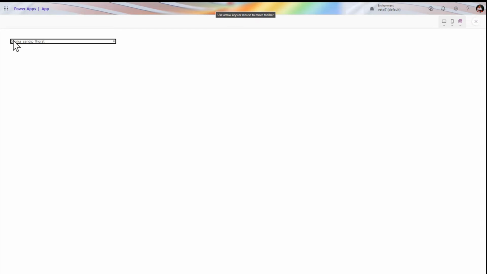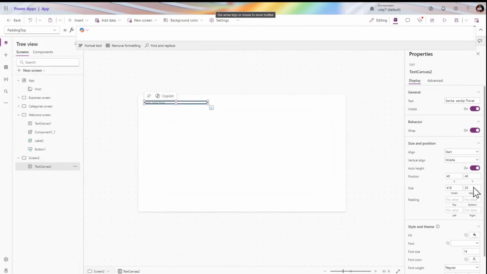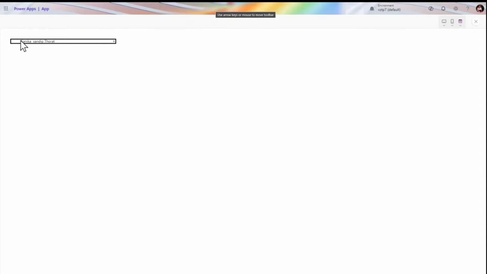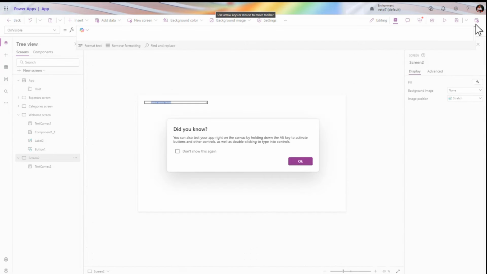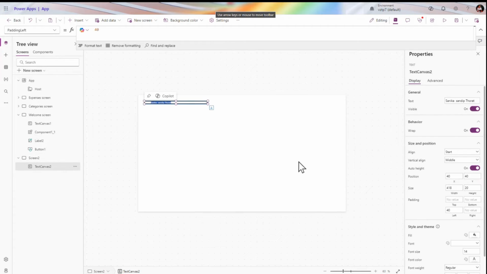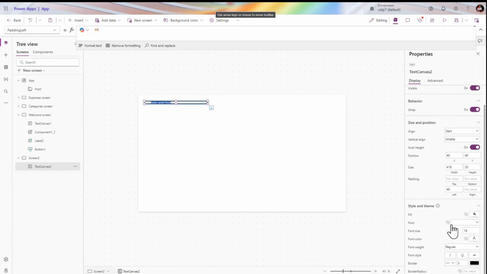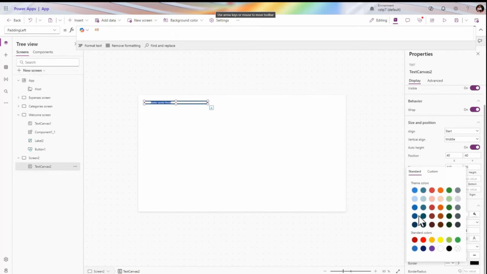Sorry, label, but I want to give some space from the left-hand side. So we have the padding property from the left. So let's say I go here, sorry, 40. My text is moved from left to right. A 40 pixel length is now present here. Can you see? Excellent.